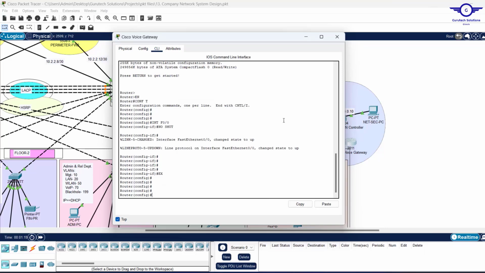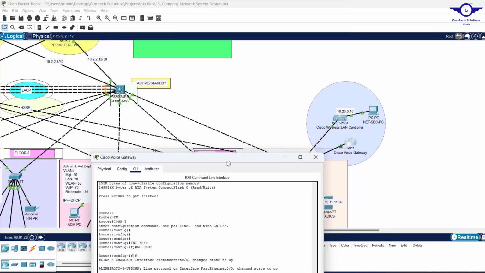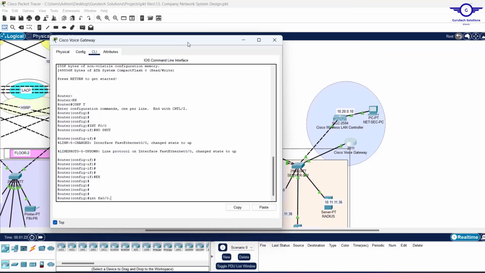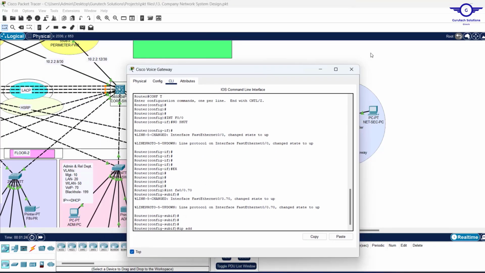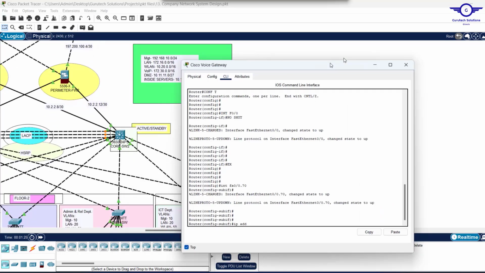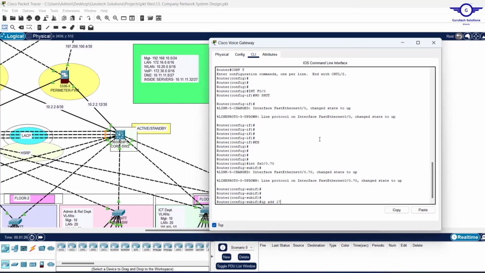So the first thing we do actually is inter-VLAN routing. Okay. So just say interface FA0/0 dot, we create a sub interface for VLAN 70. VoIP VLAN 70. Okay. All right. Then we give it an IP address, the VoIP IP address. You can see it was here. Yep. It was 172.30.0.1, 255.255.0.0. Okay.